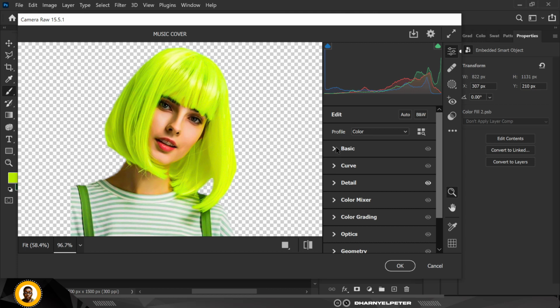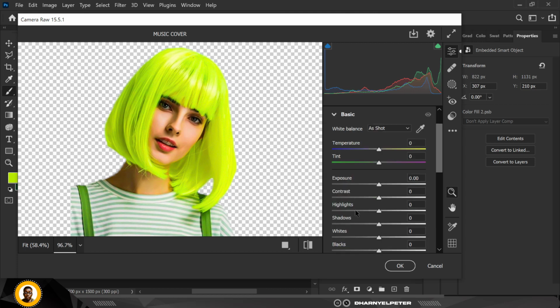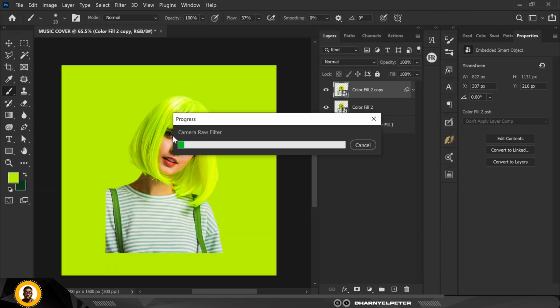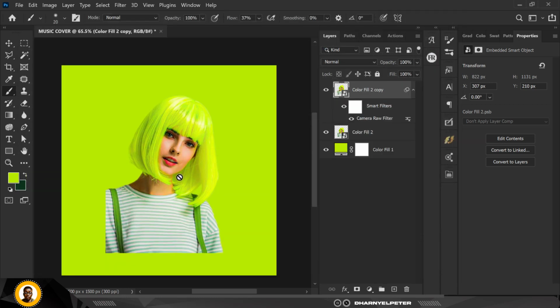Close this up, and I'll go over to basics. Under basics, I'm going to go over to clarity, and I'm going to reduce clarity. You can see how softened the image has become, and I'll just add that and click OK.